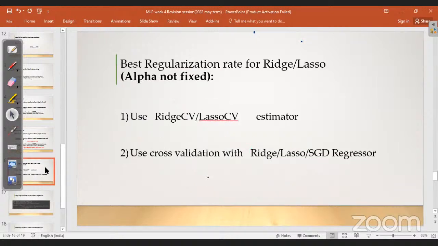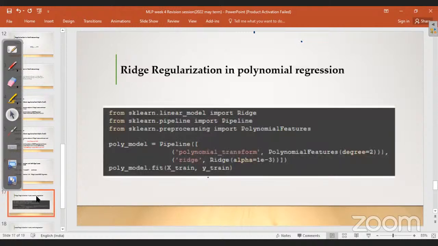The second case is when your alpha value is not fixed. Here also you have two methods. You can use the built-in cross validation technique, like LassoCV, or you can use proper cross validation with ridge, lasso or SGD regressor. For that, this is a sample code. Here you have polynomial features, you have ridge.